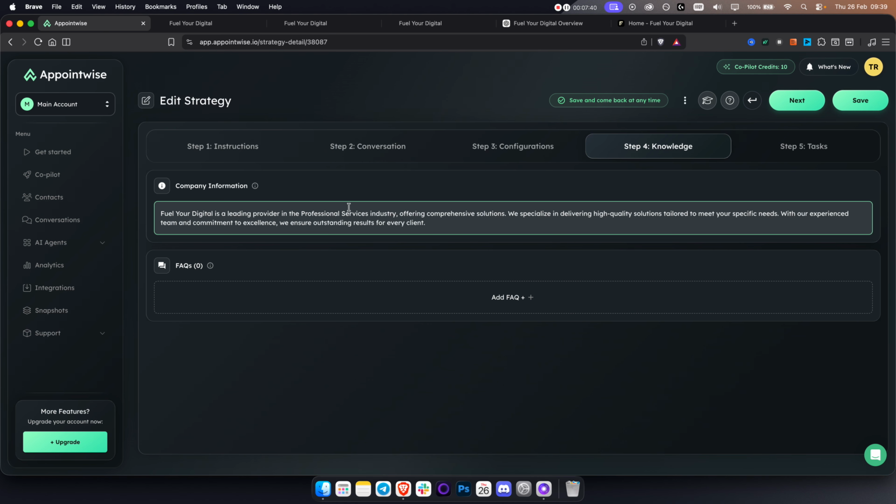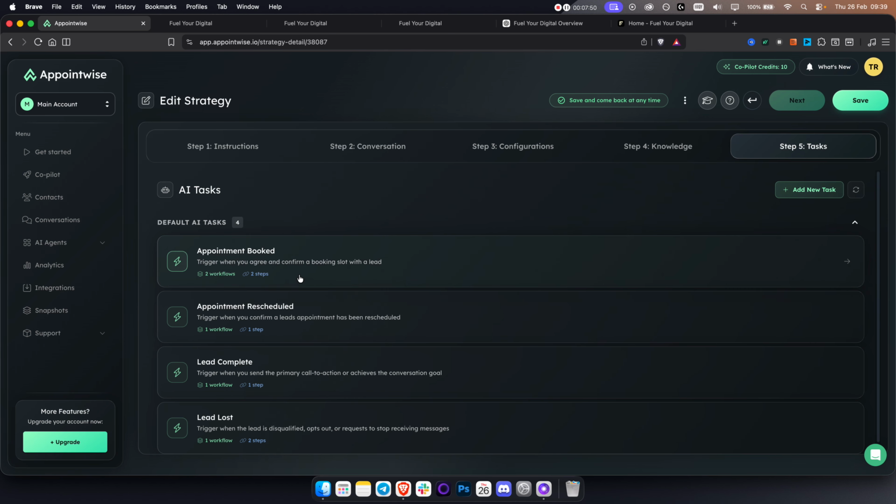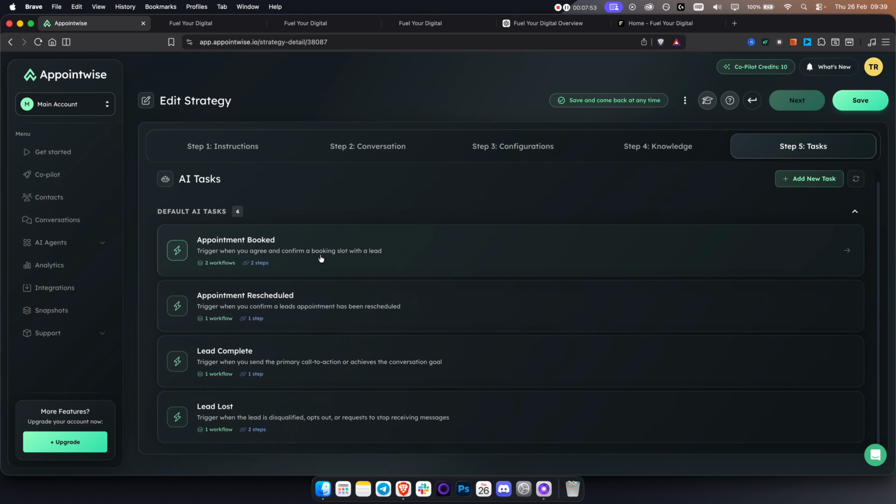You have knowledge. This is just the company information knowledge base. And you have frequently asked questions that you can add. Again, this is already set up in the prompt, so we don't have to mess around with this a lot. And then you have tasks. In tasks, you can always go and change these tasks. This is basically like n8n, if you ever used n8n.